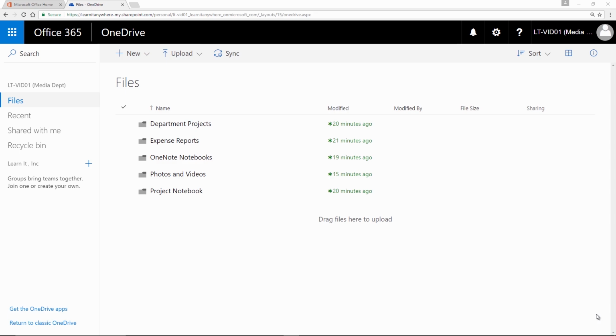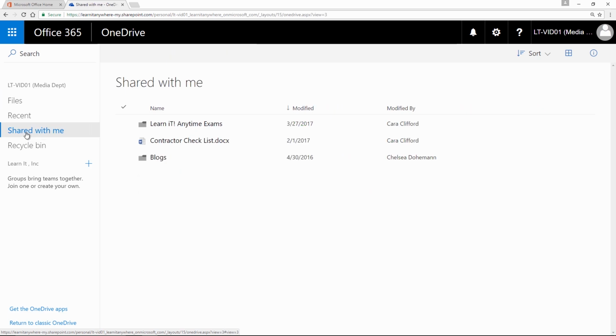First off, you should be aware that everything that you place into your OneDrive for Business is owned by you. Files that you've created, folders that you've uploaded. But things that other people have shared with you are stored in a different location. From the left side navigation, I'm going to select the Shared with Me. Here I can see that files have been shared with this account.